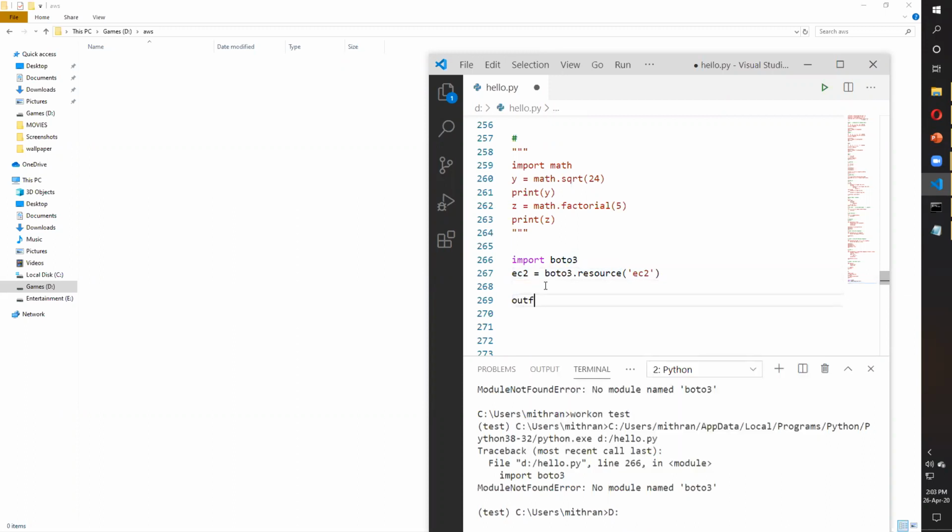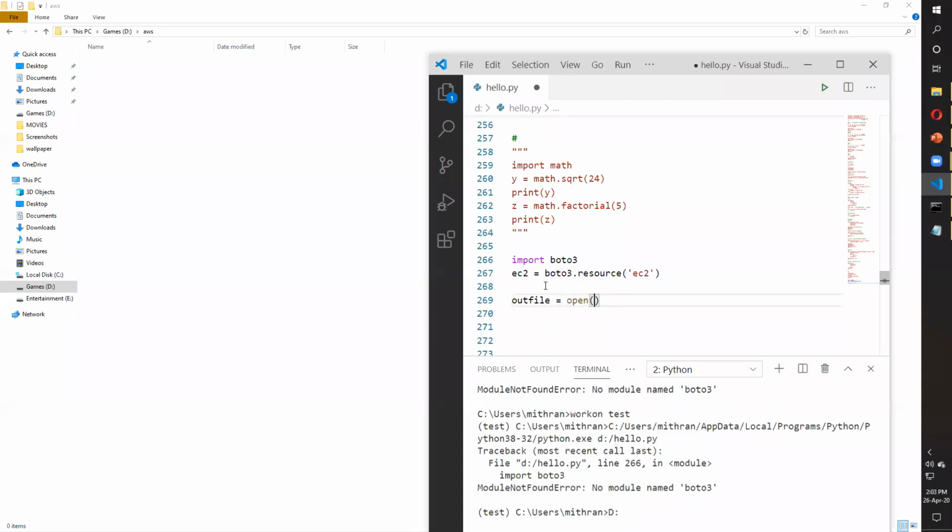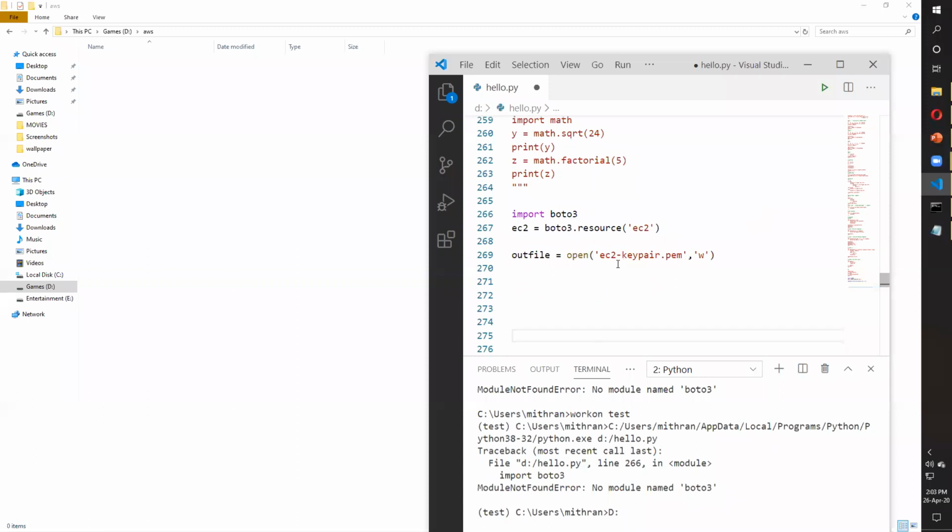Next, I'm going to create one file, outfile. So outfile is equal to open. What do I want to open? I want to open a PEM file. I know a PEM file is used to store my key pair. So ec2-keypair.pem is my file name, and comma, open in the format of w. Now I need to create this file, ec2-keypair.pem. So this line is simply used to create a PEM file.